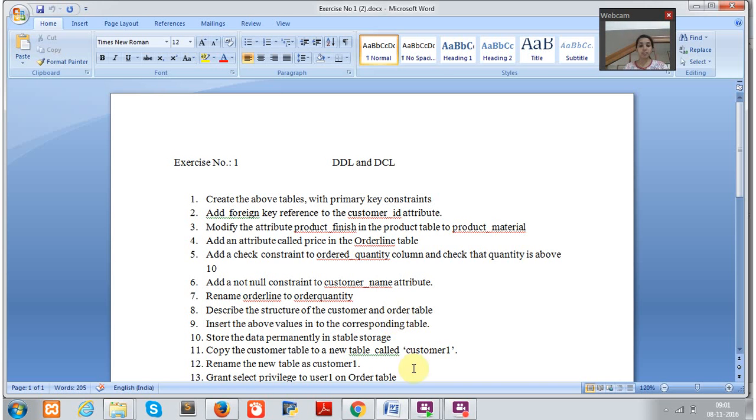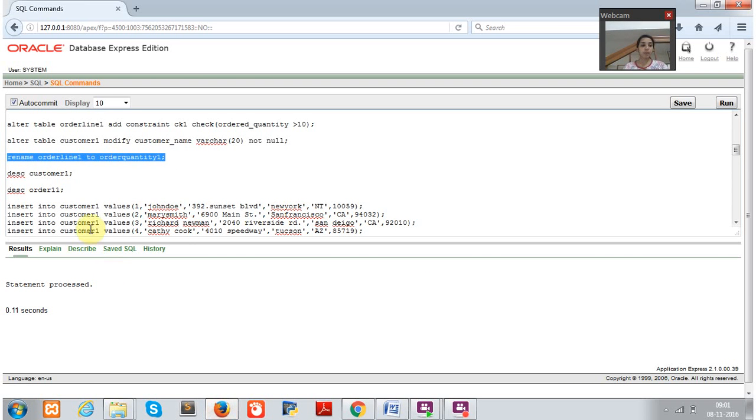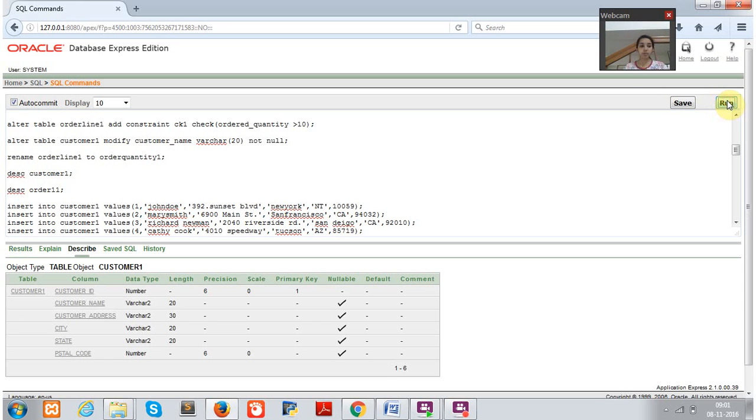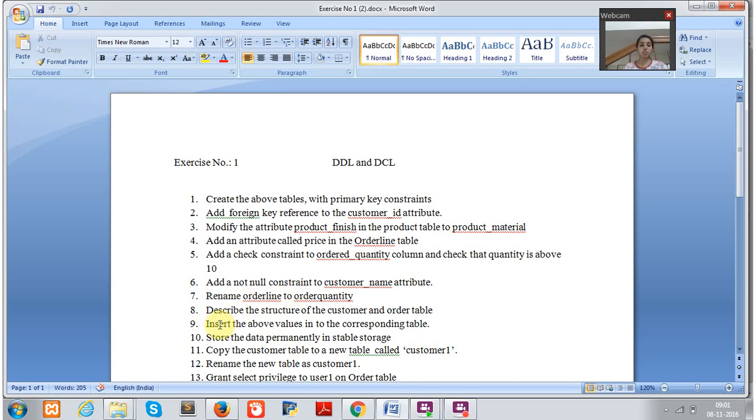describe the structure of the customer and the order table. So for that, describe customer. This describes the structure of customer table. Then describe order 1. This describes the structure of the order 1 table. And after that, the next question is to insert the above values into the corresponding tables.